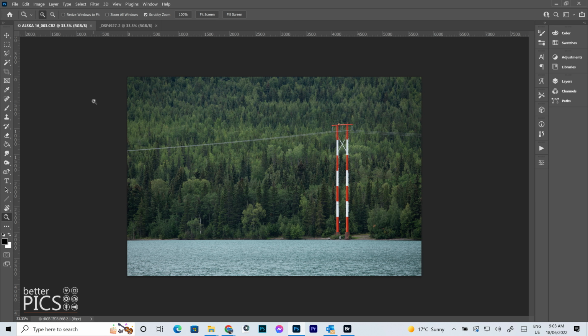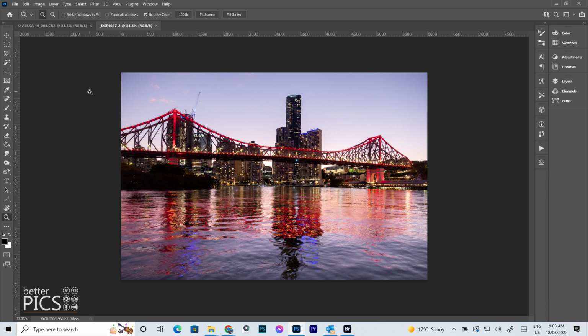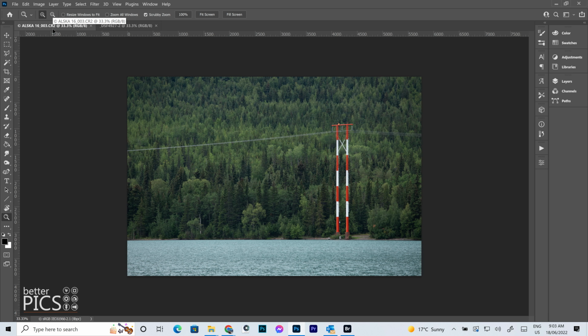So we've got a couple of images here. This image I photographed in Alaska, and I thought it was an interesting contrast with the red and white power line support contrasted with such a beautiful natural environment. And this is from my hometown in Brisbane in Australia. The Story Bridge with the sun going down at sunset, looking across the water towards the bridge with the city in the background. So two very different images that will be interesting to see how they respond to these settings.